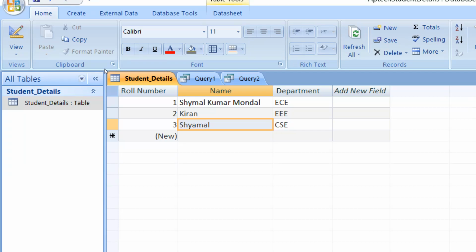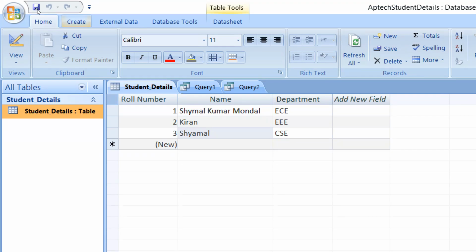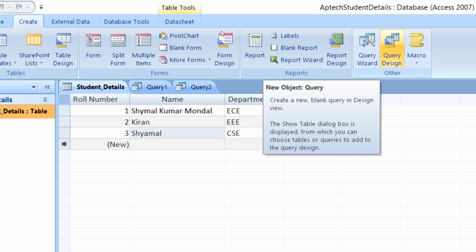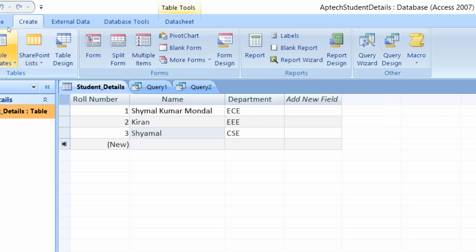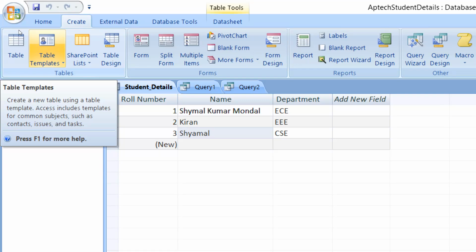So right click, we have to first select design view to design the table, and then after designing is complete, we have to click on open and then click on yes to save the table. Insert some data. After that, click on create and click on this query design button where you can run your queries. Then you will find a run button, and with the help of this run button you can execute the query which you have written, the changes which you want to bring about.